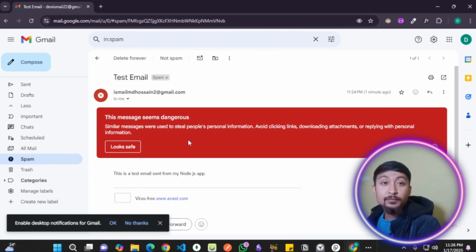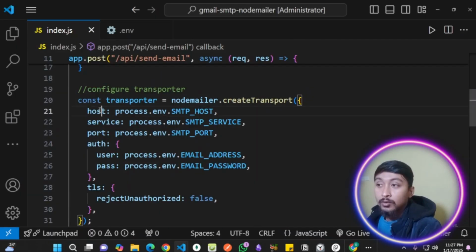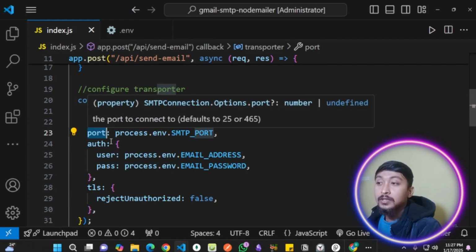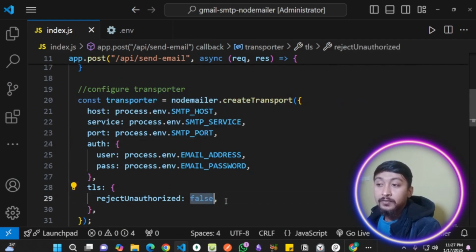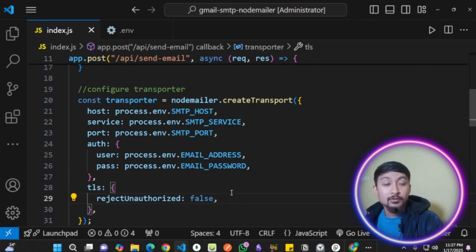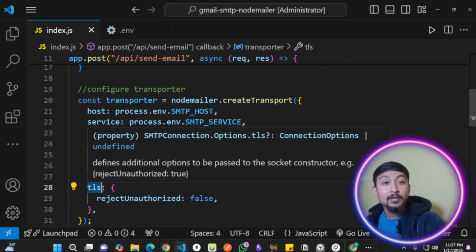There are some problems with the configuration. Sometimes it may send your mail to the spam, and the best way to solve these problems is to check your host, service, port, auth, and TLS reject unauthorized false. So we have compromised our transport layer security. That's why sometimes it may cause issues, but I've used it many times. It doesn't send your mail to the spam all the time, but sometimes it happens.